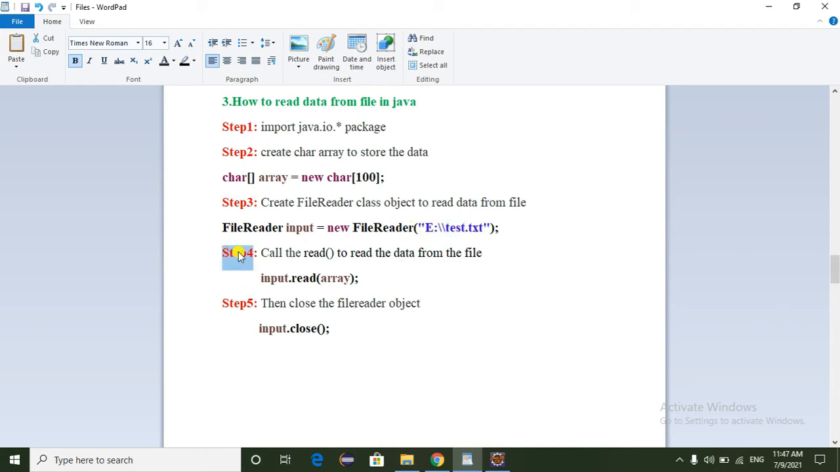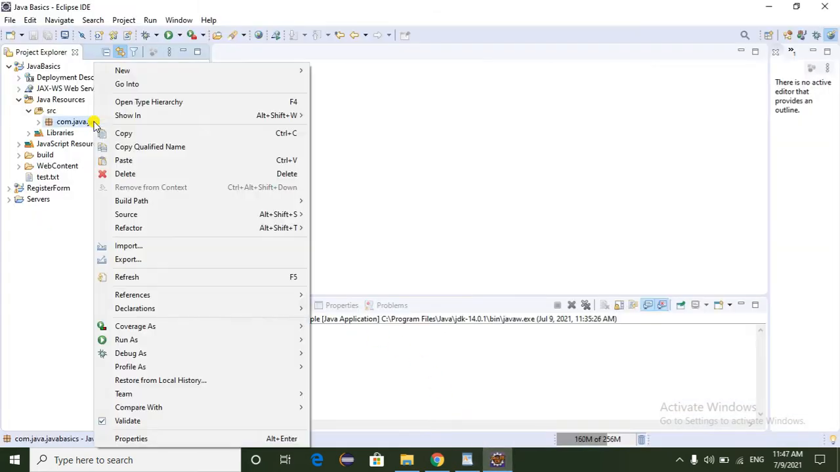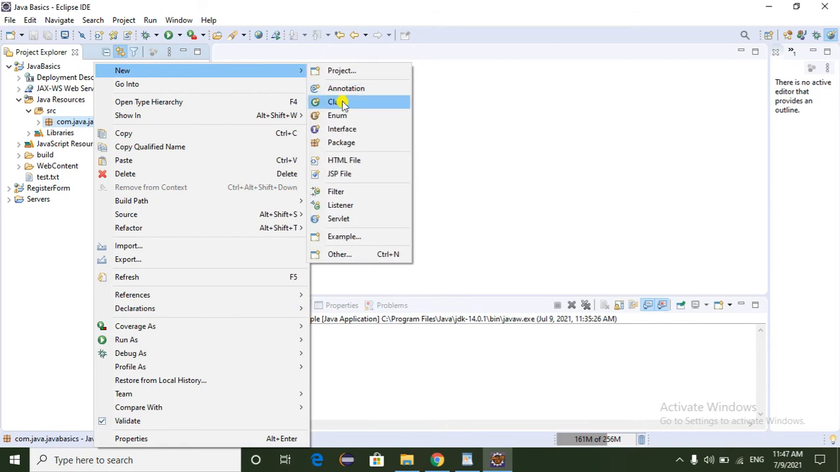The fourth step is call the read method to read the data from the file. So the FileReader object dot read, and we are passing the character array. That means it will read the data from the file. And finally we have to close the FileReader object, input dot close. That means it will close the FileReader object. Now I am going to show you the practical example of how we can read the data from the file.